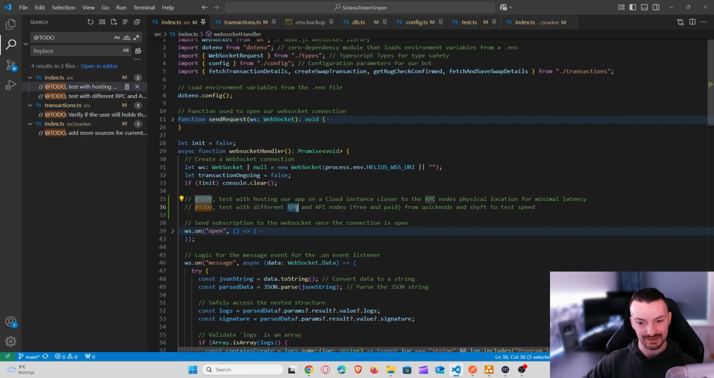Another thing we can test is other RPC nodes from other providers, both free and paid. For example, QuickNode and Shyft are also providers for Solana RPC nodes. You can expect better performance with a paid node, of course, but you need to test them with free alternatives from QuickNode and Shyft.